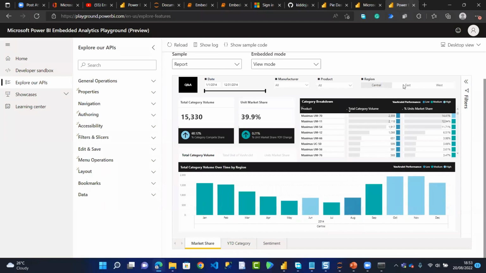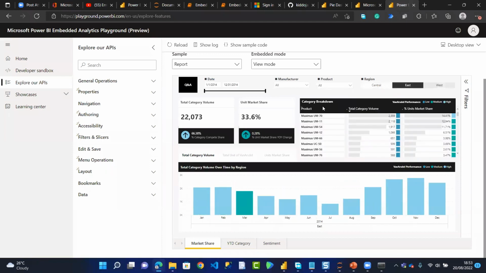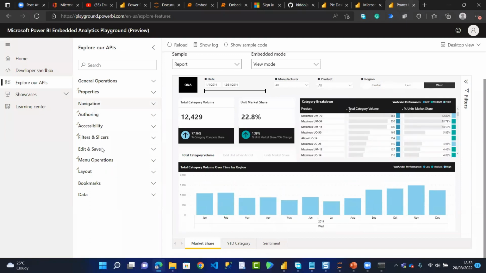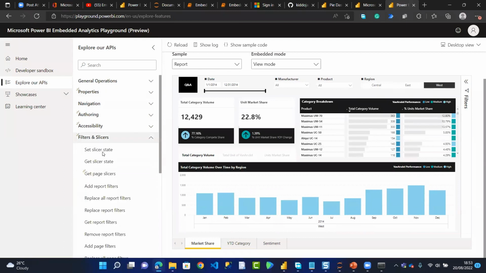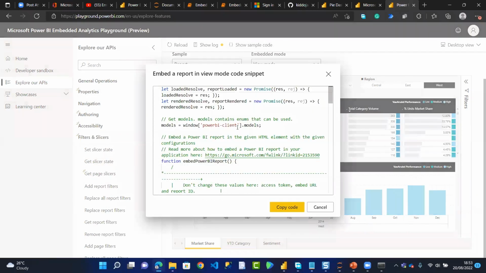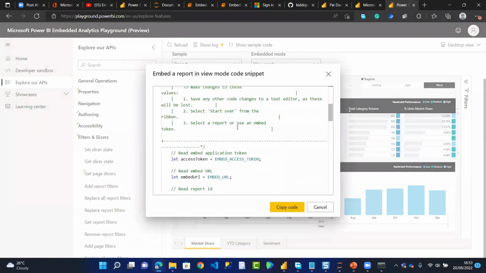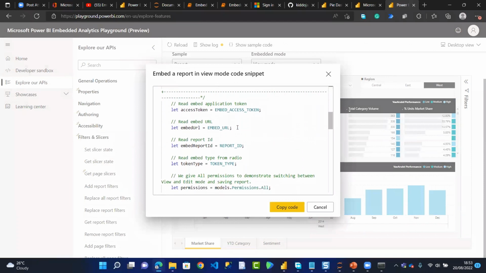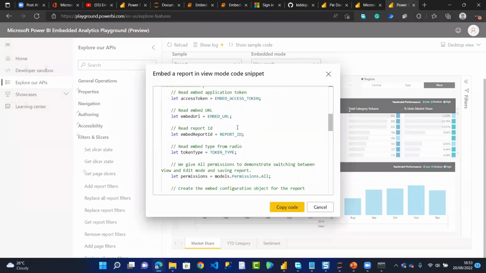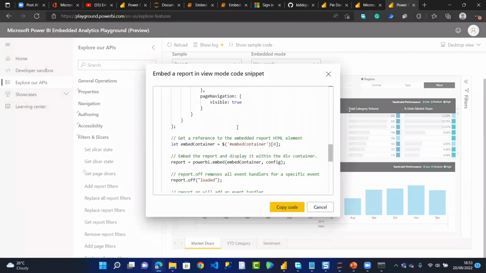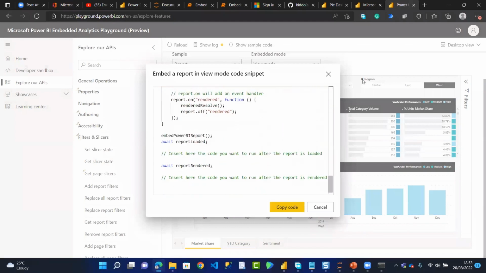So let's check the slicers: south, east, west. Okay, so you can see that different APIs can always work with the filter API, the set slicers by states. Let me show sample code. For you to work with this one, you have to be good with the ASP.NET framework and some other programming languages like SharePoint and PowerShell. You use a lot of PowerShell for this.